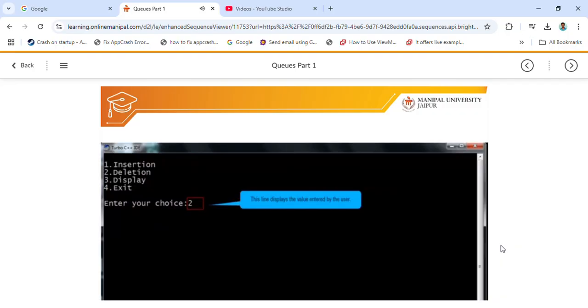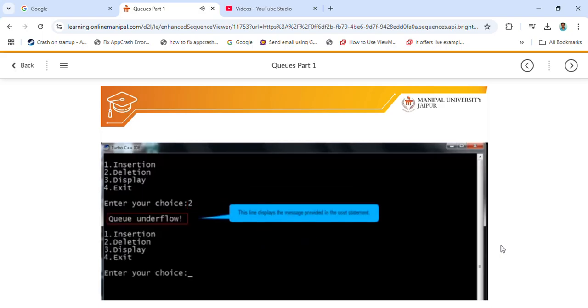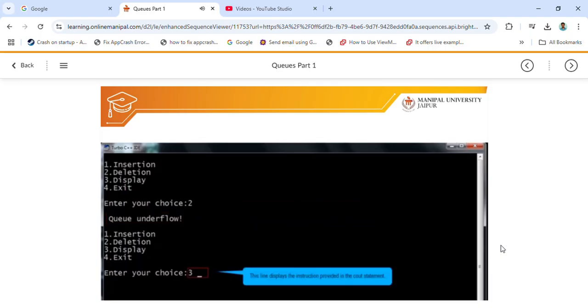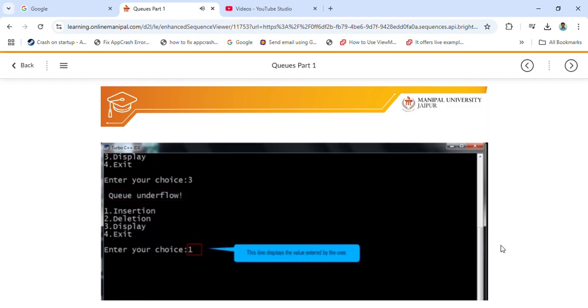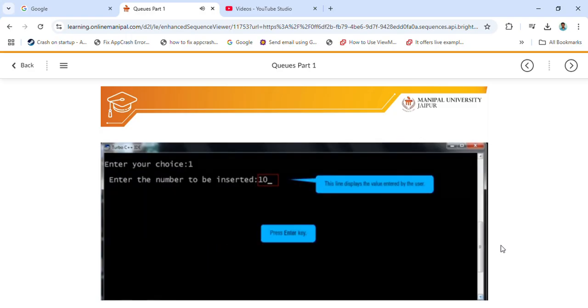Initially, we enter choice 2, that is, to delete an element from the queue. Initially, the queue is empty and it will display information to the user as queue underflow. Then, we enter choice 3, that is to display elements of the queue. As there are no elements in the queue, it will display queue underflow. Next, we enter choice as 1, that is insertion operation. Here the prompt will appear to enter the element to be inserted into the queue. Here we have entered 10.